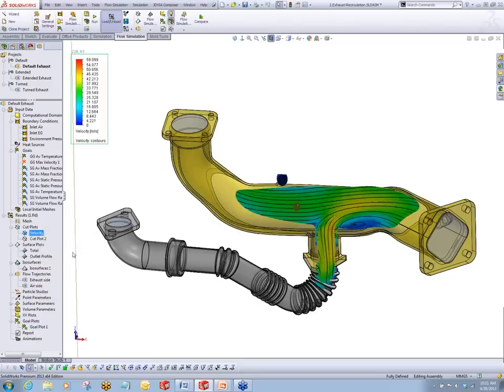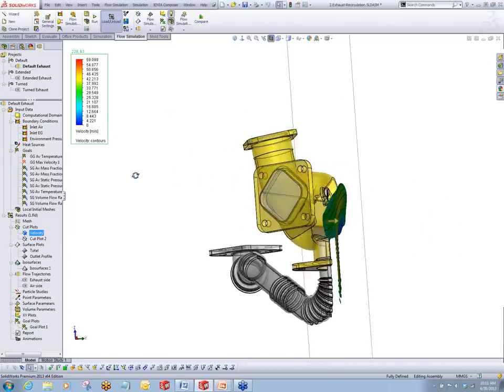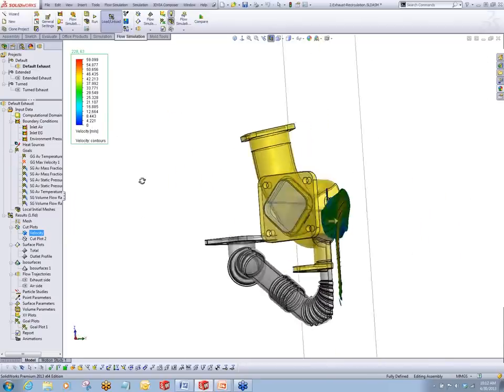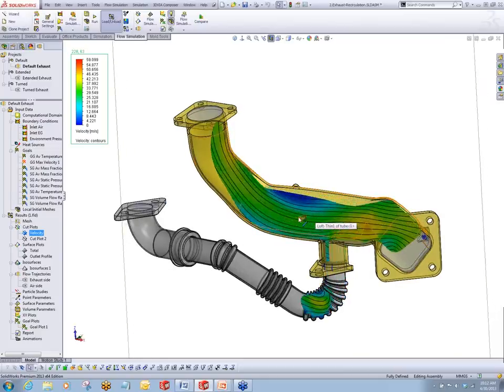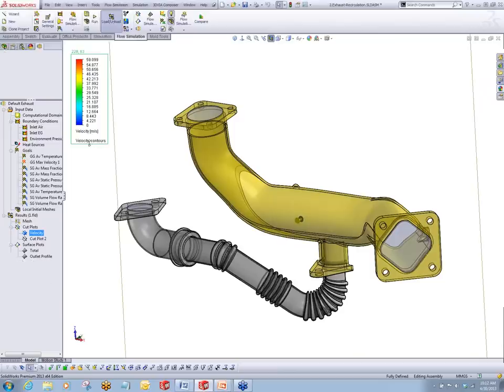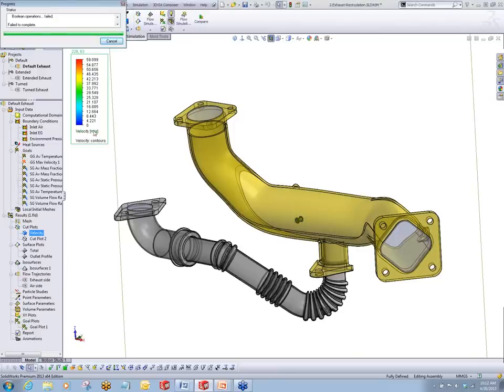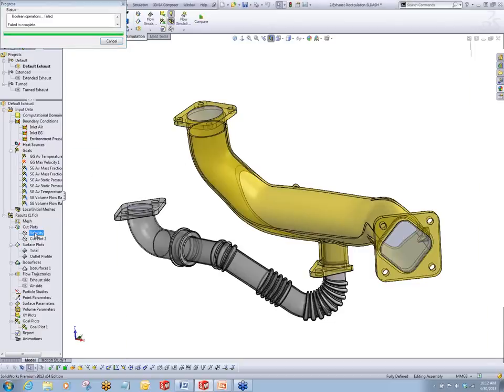One of the things we can do when we jump down into the results is show the cut plot. If I roll the model around here, you'll see this is a cut plot right now. Looking at the model, I can drag that through the model and see the various flow streamlines as well as, in this case, velocity parameters. Let it update now with the new position.